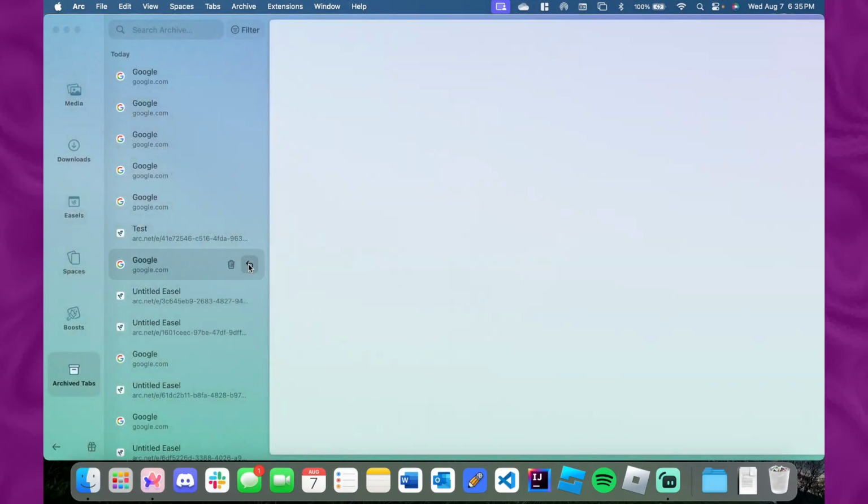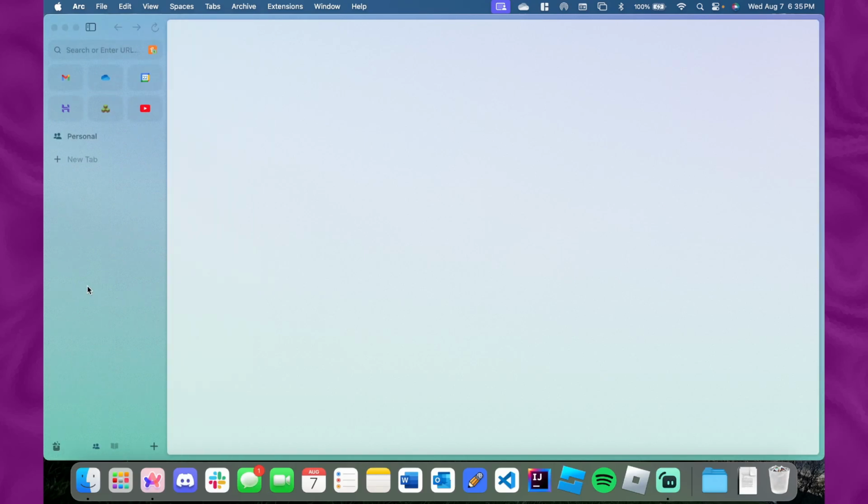But otherwise, I hope that you've enjoyed this little guide about Arc. One thing worth mentioning is that it does also support all Chrome extensions through the Chrome Web Store. So you can see I have Honey here installed. It's a very nice browser.